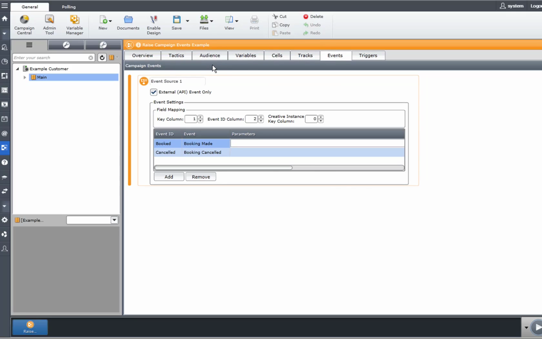Within the Events tab, we've got 2 events set up here, booked and cancelled. This is set up to be an API event, so you could get your website or booking system to call the API once the booking's been made.